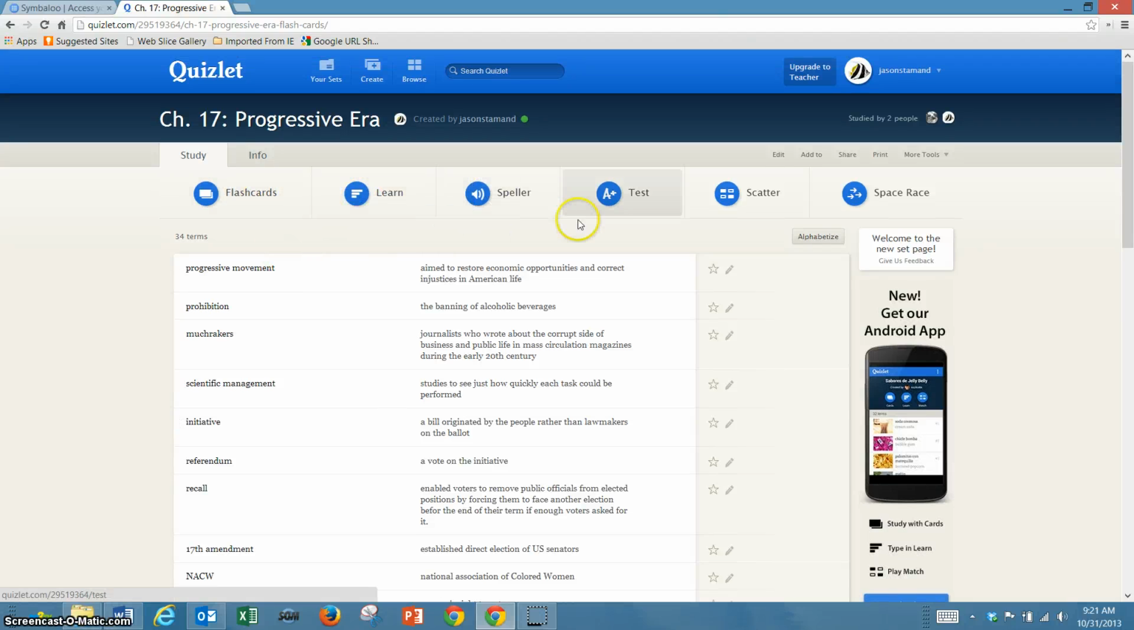The learning game, speller, the test, scatter, space races are all pretty fun ways to learn your vocabulary. It also has a speech feature that reads a word, and for language teachers, although probably not perfect accents, sometimes it's a good fallback as well. So the question is, how do we create flashcards from an Excel spreadsheet?